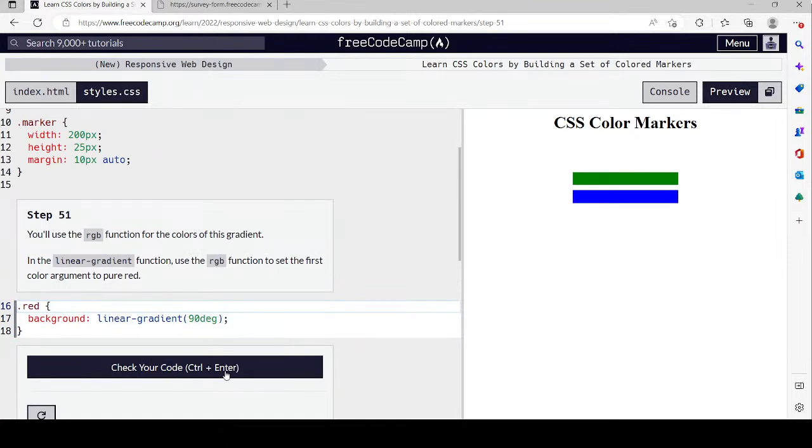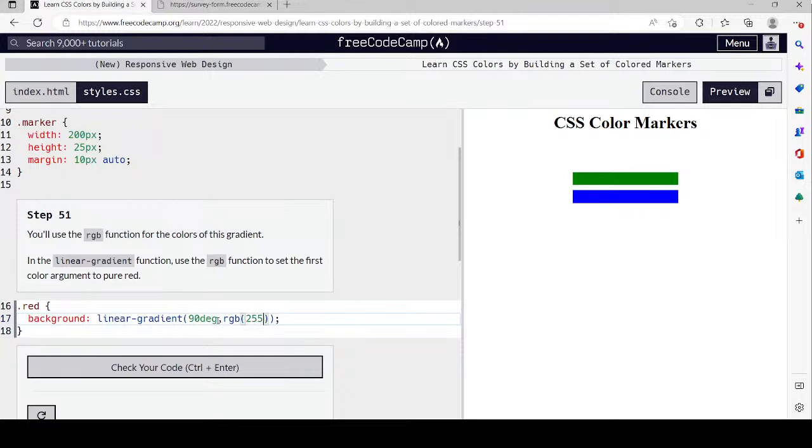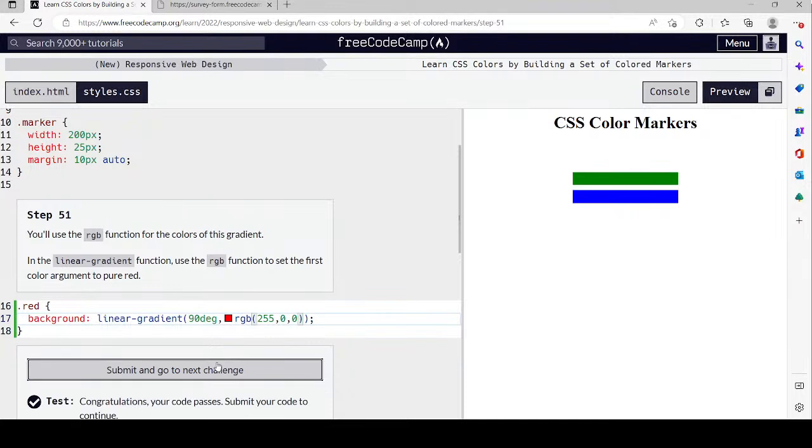And okay, so you'll use the RGB function for the colors of this gradient. In the linear gradient function, use the RGB function to set the first color argument to pure red. Okay, so again, how do we do that? RGB function. How are we going to make it purely red? We don't need to memorize it. We just say it's going to be full of red, none of green, and none of blue, because it's red. So now we have the first color.